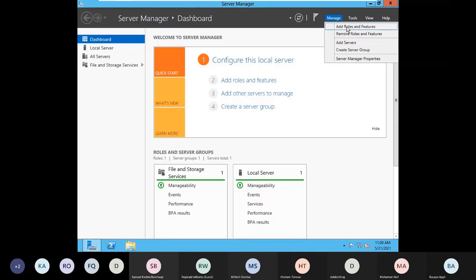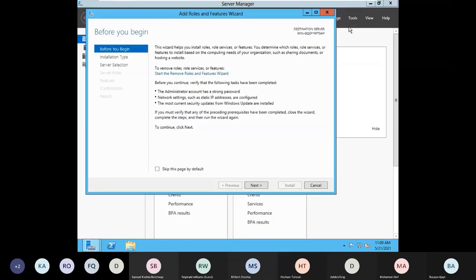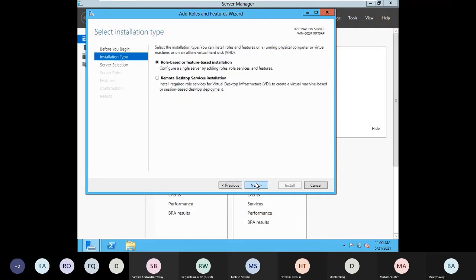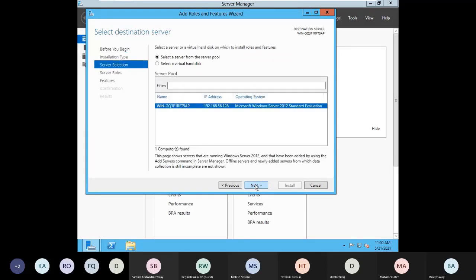We can make one server a domain controller, a second server a file server, a DNS, a database server. I can configure everything from here. So add roles and features. Excellent. So he will start this wizard. Click on next. Okay, next. Keep everything as default. Next, one more time.